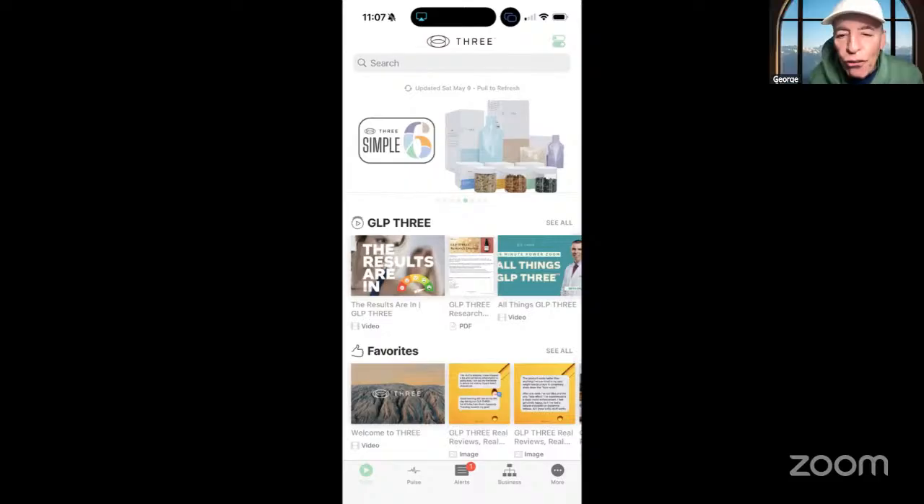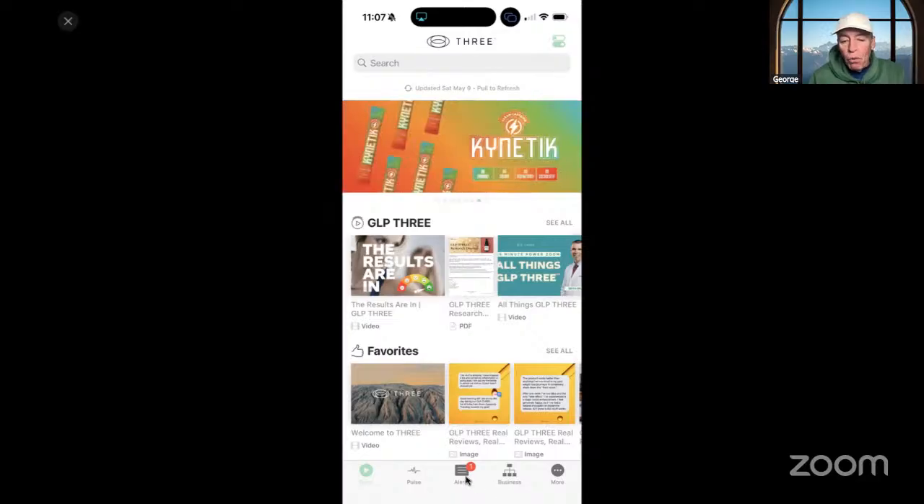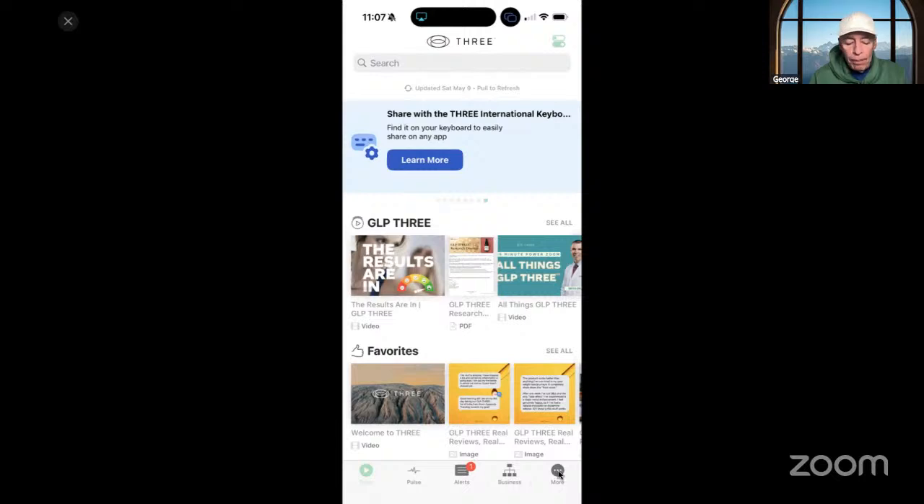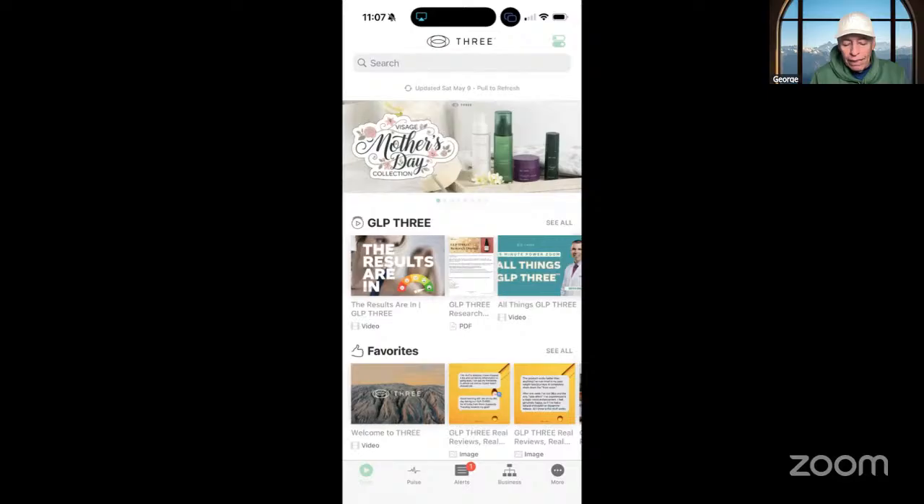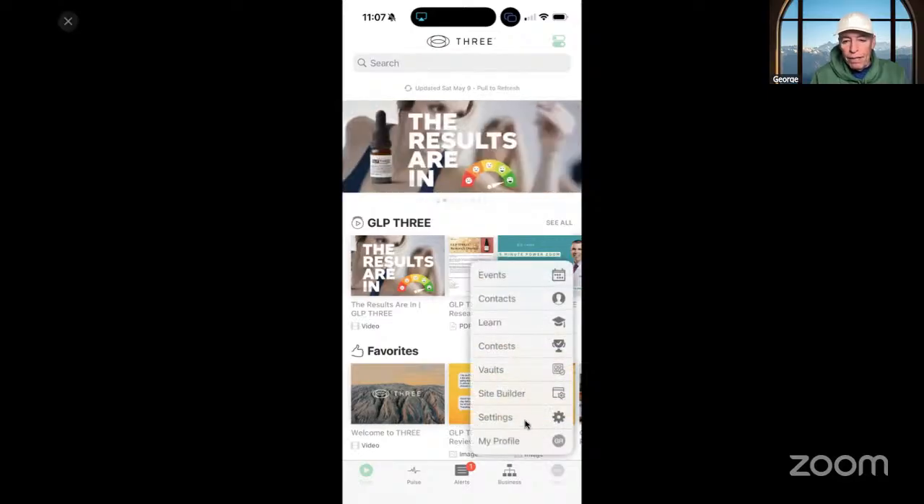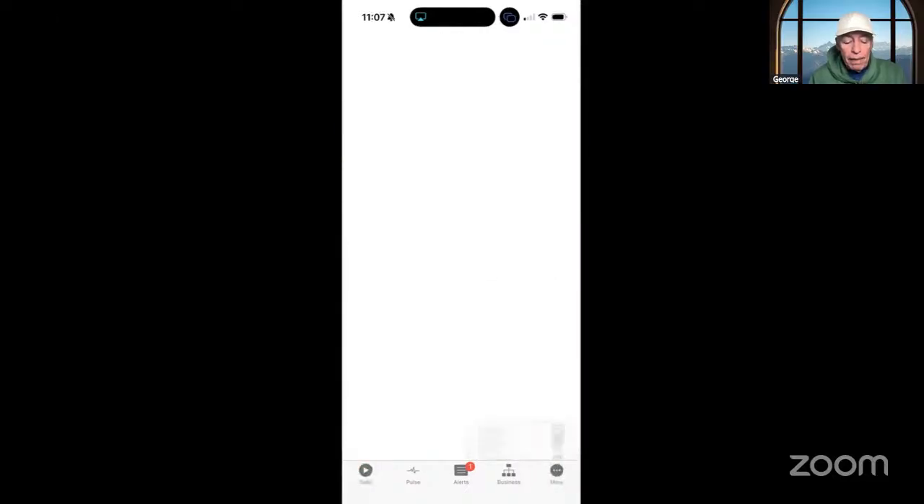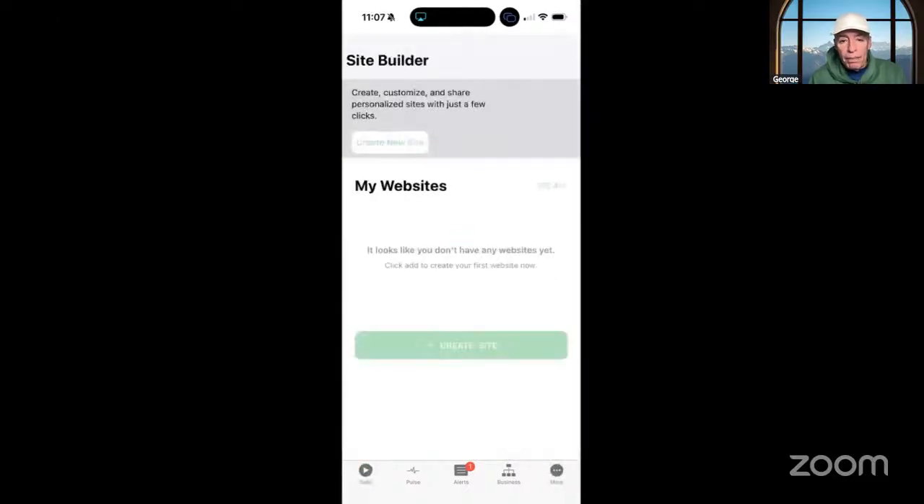Now, where do you find this site? You build the sites, but you want to have them in your phone, obviously. When you go to the bottom, you see where it says More, three little dots. You click on the dots, and there is one that reads Site Builder. You see here? By the way, if you don't have the paid version, you are not going to see that. This is only for the paid version.